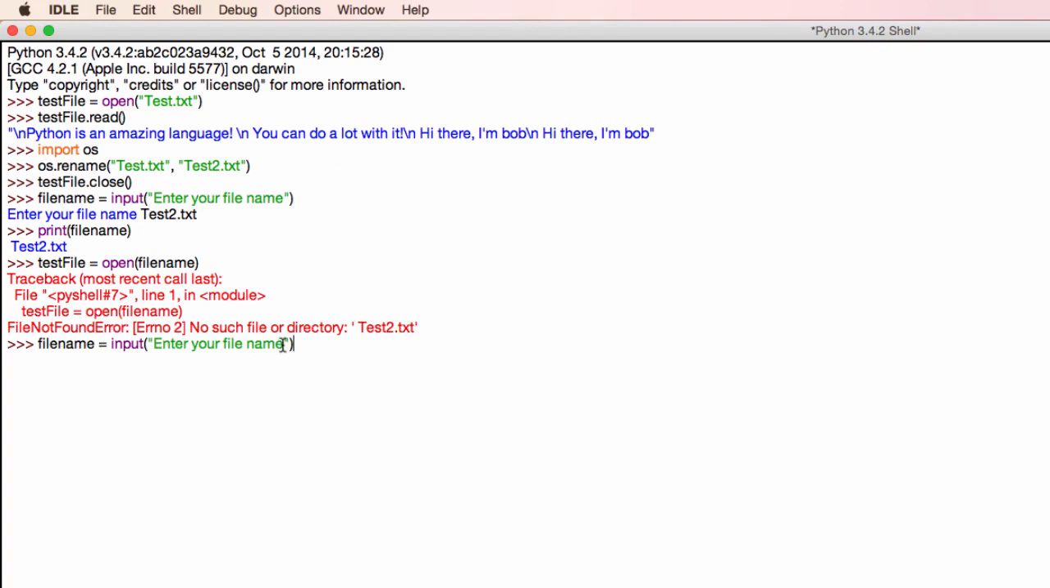Instead of doing this, just put a space here so that the user has some gap to enter. Input, let's do that again, test2.txt, and then say test file is equal to open file name.